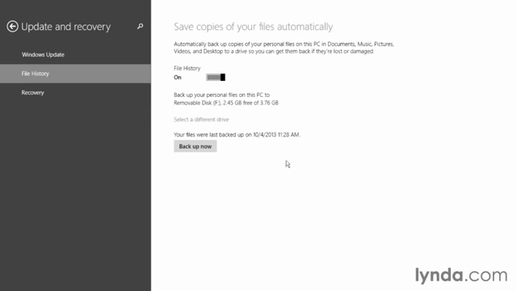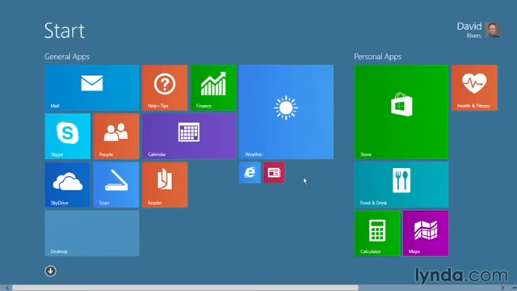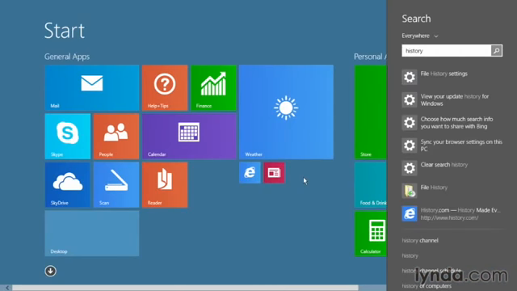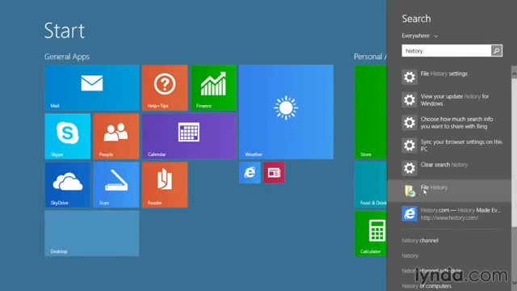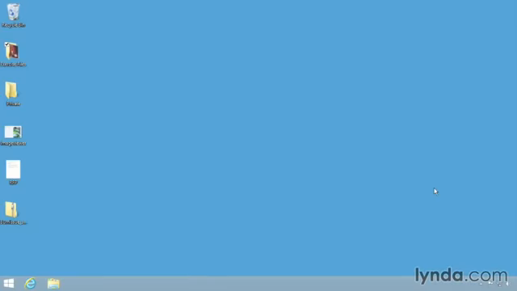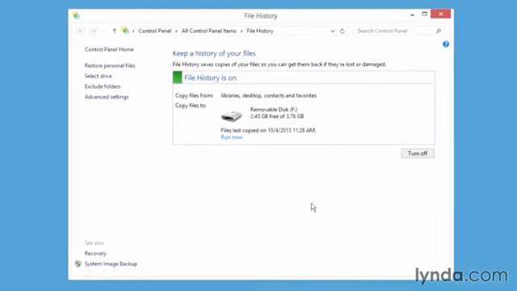So how often does it get backed up? What exactly is getting backed up and what's not? These are some of the details we can access from that old desktop environment. So let's press the Windows key to go back to our start screen and type in history again. This time, though, we're going to go to File History down below, which will take us to the old desktop environment and open it up.